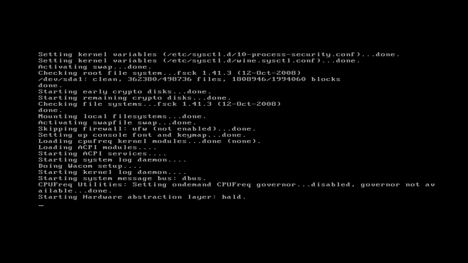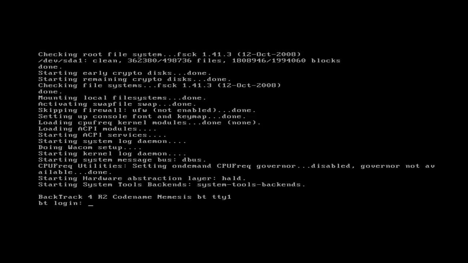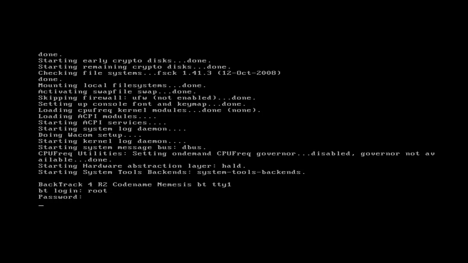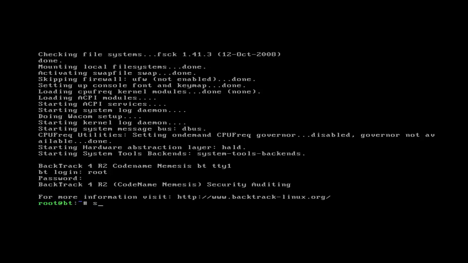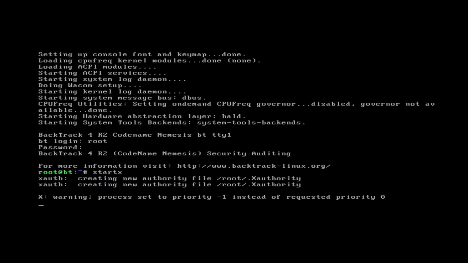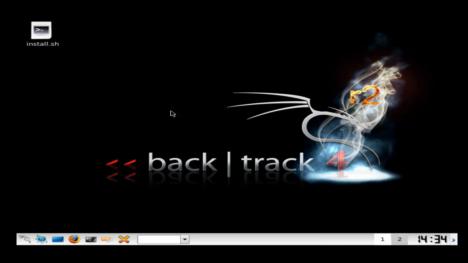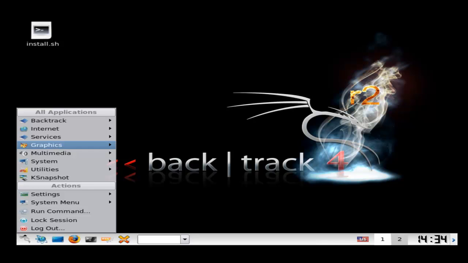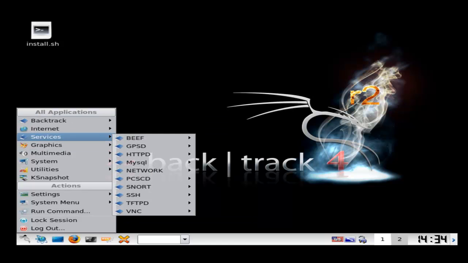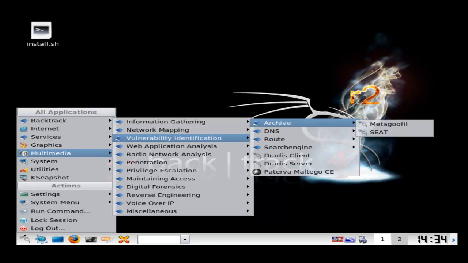Starting up the services. And login. Okay, now I already told you that your login is root, root, and the password is TWR. Okay, and then we start the GUI interface as usual. That's it. Backtrack is now officially installed on the hard drive. Now you can make any changes that you want.